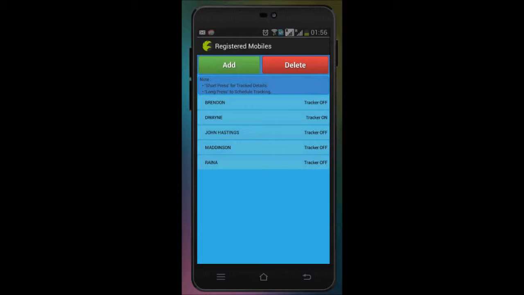Tracking status of each mobile is indicated. The status is tracker on for a mobile with a tracking schedule. It is tracker off if there is no schedule. To see the tracked real-time location for a mobile, short press on a name.